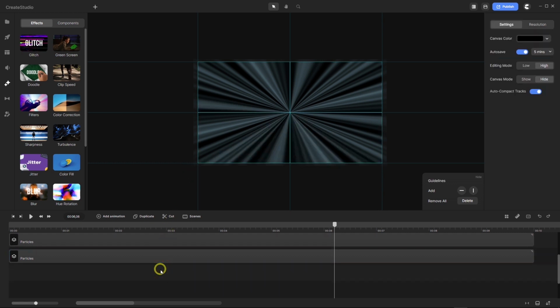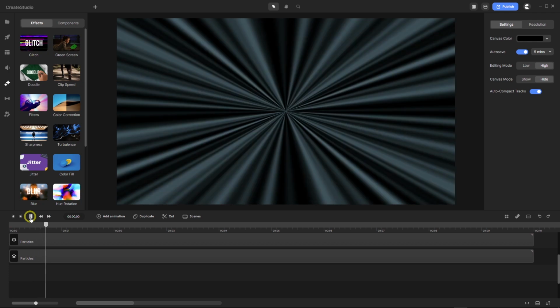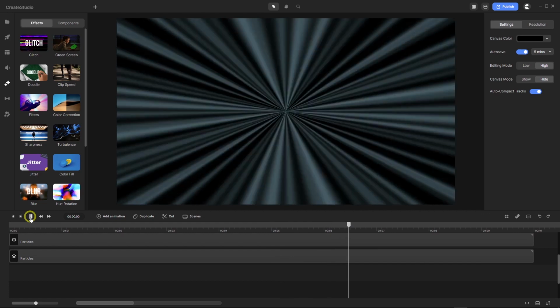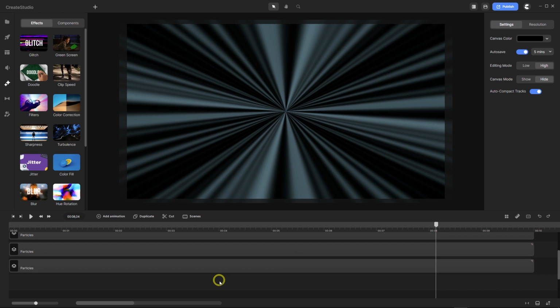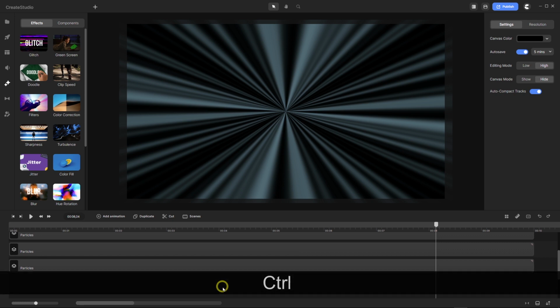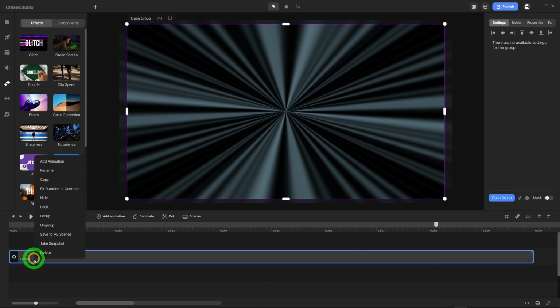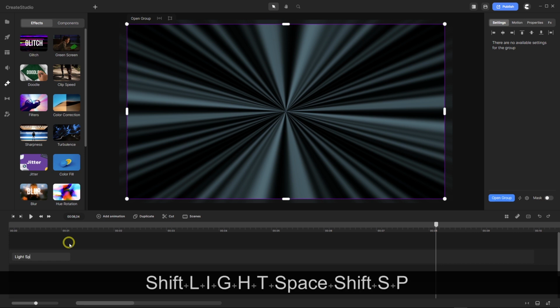So let's see now. Now we don't need the guides, and let's play this. Now I have something like this. Also nice, very nice animation. And let's now group this all. Therefore I go with Control or Command A and Control or Command G. So now I have a group. Let's call this light speed.